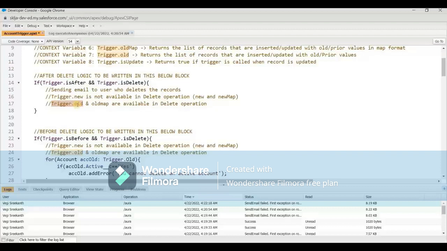Whenever you are doing a delete operation, there is no chance that you will be providing new values on that, right? So hence Trigger.new is not available because you're not providing any new values there. Trigger.old is something where the old values are already there, you're just deleting that record. Hence Trigger.old is available in delete.